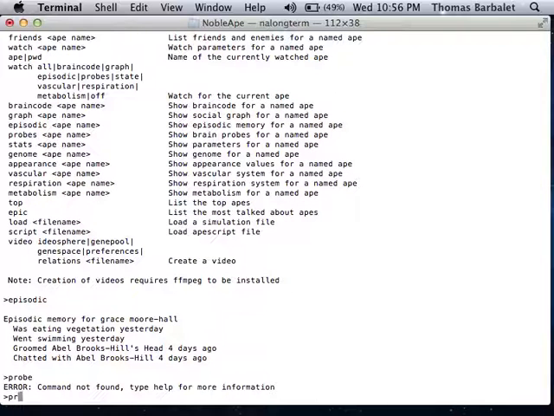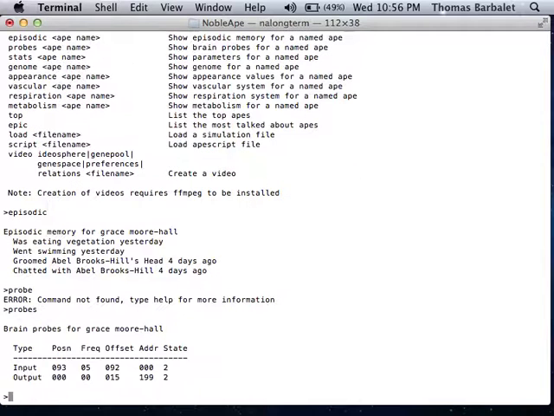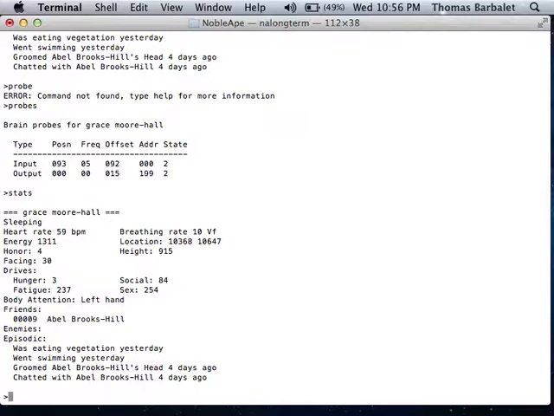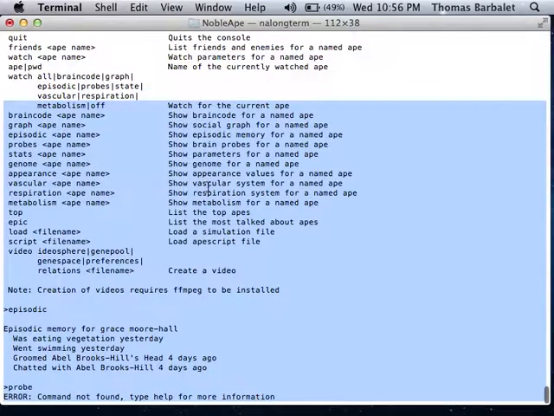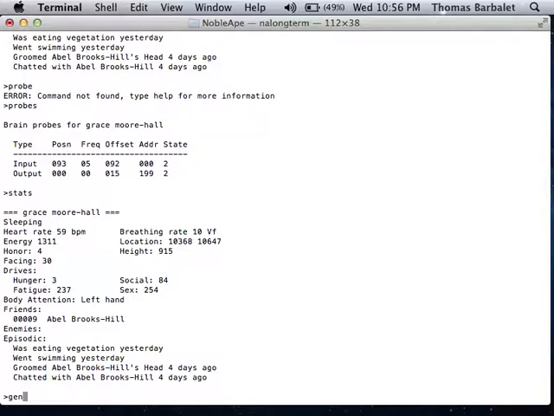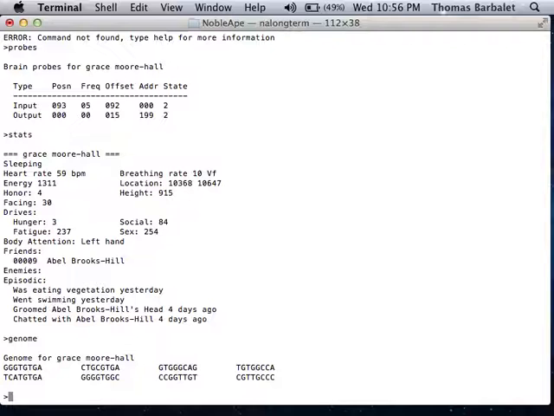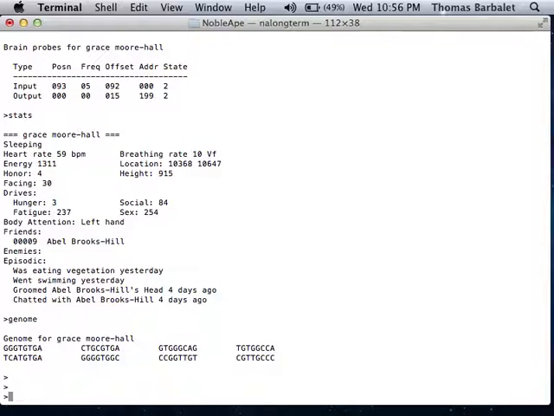Probes. That's where the aliens come and get the Noble Apes. Stats. Yeah, stats is really nice actually. Genome. What's the genome? Like a garden gnome, or an urban garden gnome.